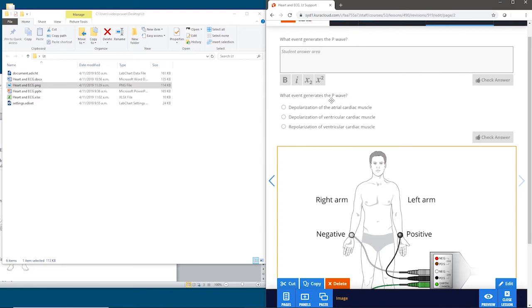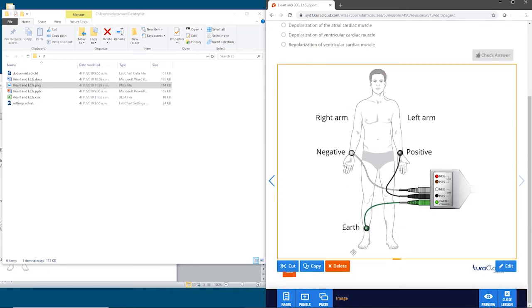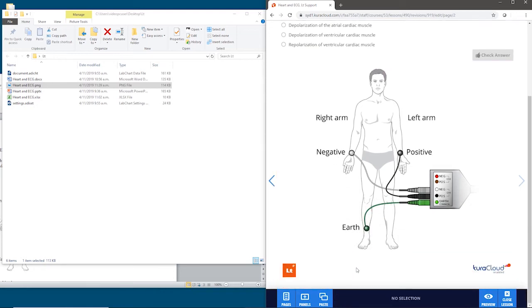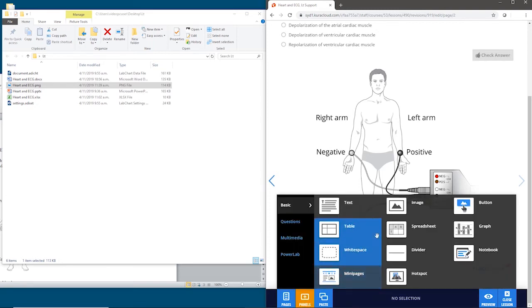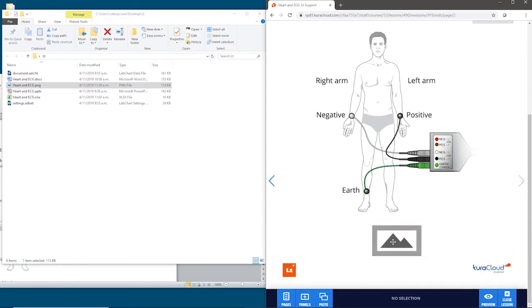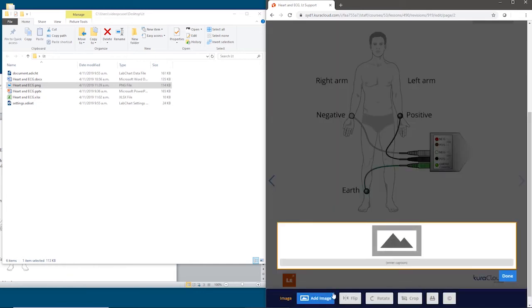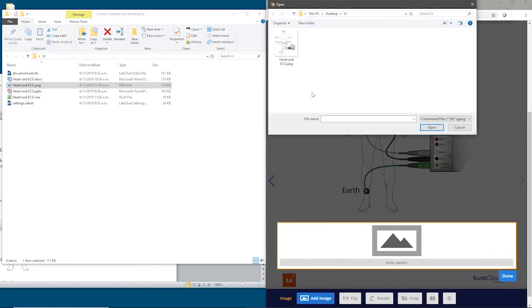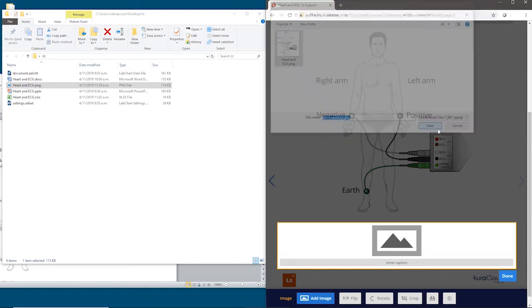Another way to insert images into LT is to add an image panel to the page. Do this by selecting Panels, then Image. Double-click on this blank image panel and select Add Image from the bottom of the screen. You can use the browser function to find and upload your desired image.